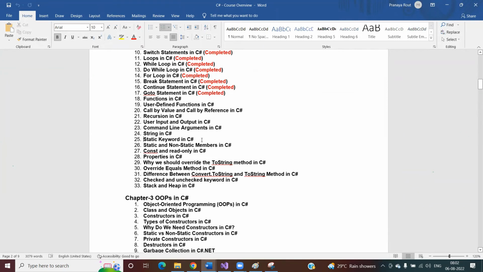So you can see static and non-static members. I will show you what the real-time use of static is. Static is not only static method; you also have the static class concept, static constructor concept, static data member concept, and static member function, right? So what is the real-time use of static, and when to use static and when to use non-static?